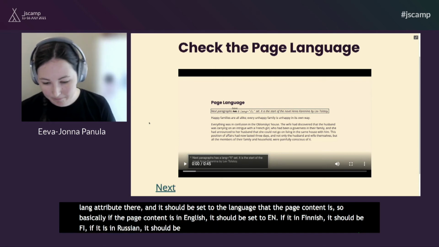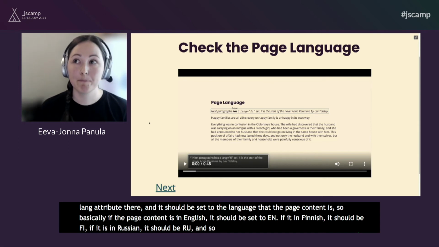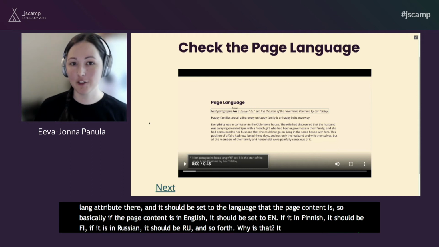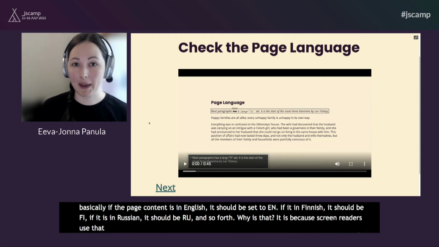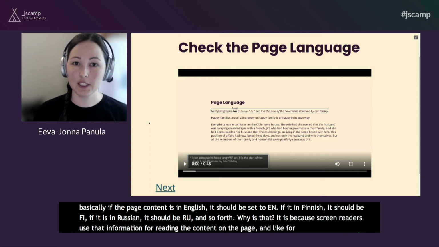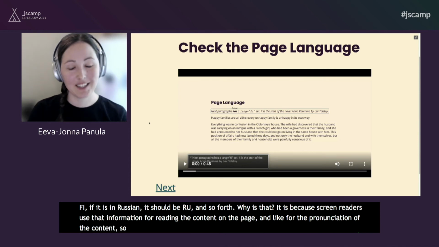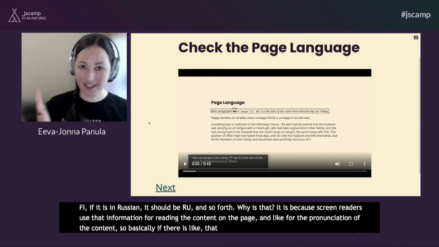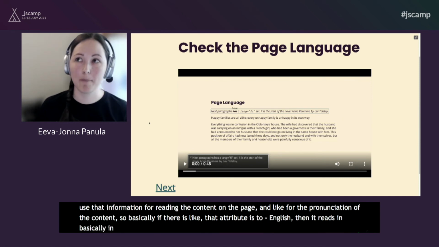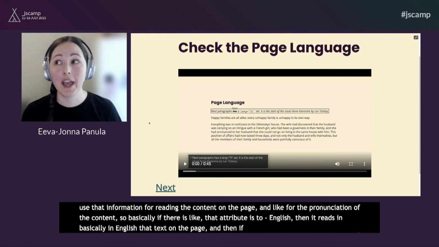And why is that? It's because screen readers use that information for reading the content on the page and for the pronunciation of the content. So if that attribute is set to English, then it reads that text on the page in English. And if it's in Finnish, then it reads it in Finnish and so forth.